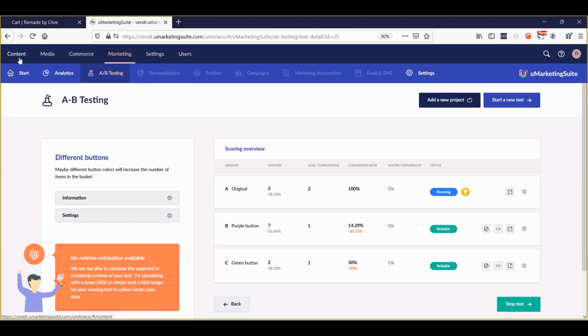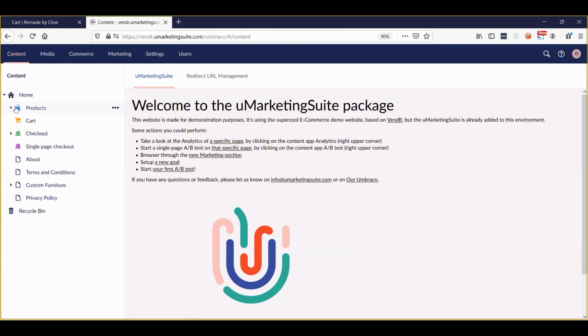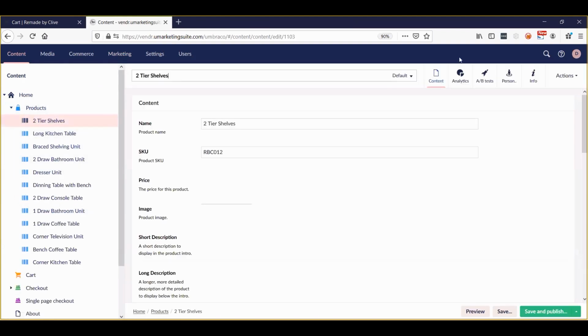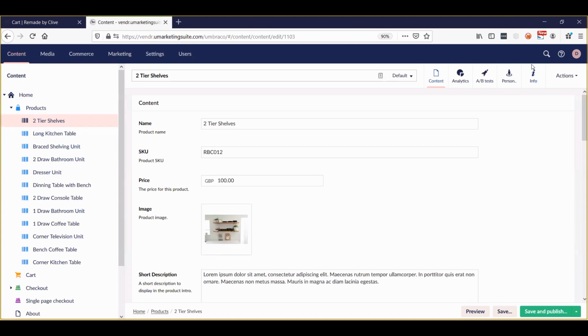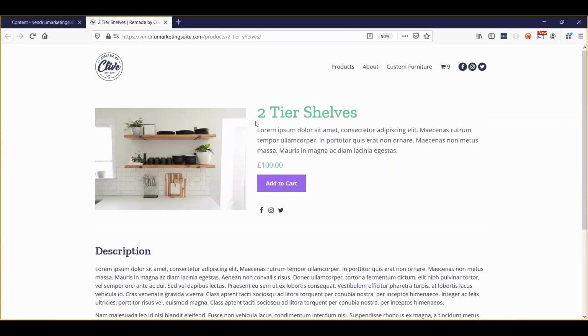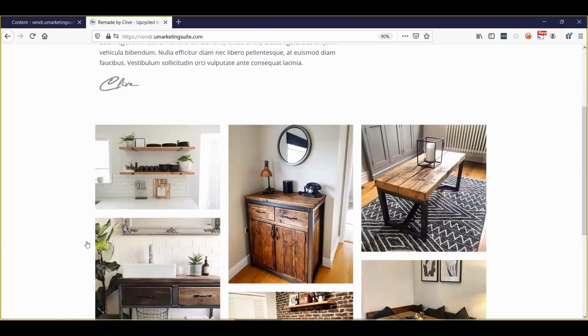And to explain that in more detail, we go to the content tree. This is just your normal Umbraco website. Here you have the products, here you have the 2-tier shelves. The zoom thing is in the way, yep. And you can look at that page. You see we're still in a variant. And here we have something that's called 2-tier shelves with a nice image. And also if you go to the detail page, you will see the 2-tier shelves and the image.